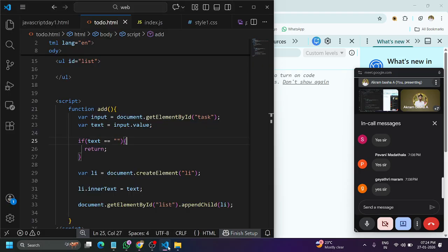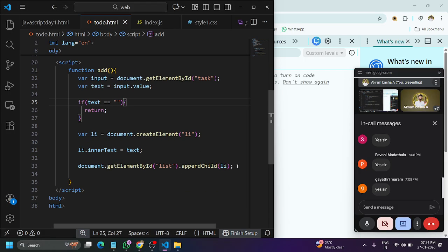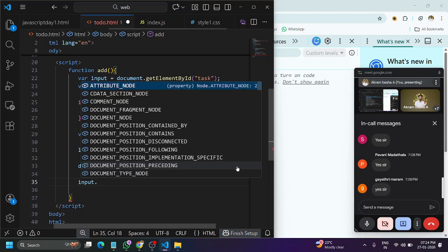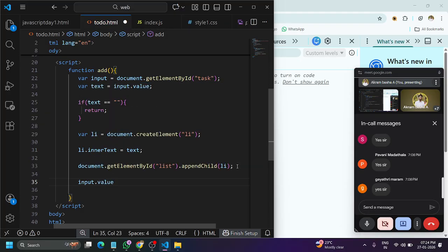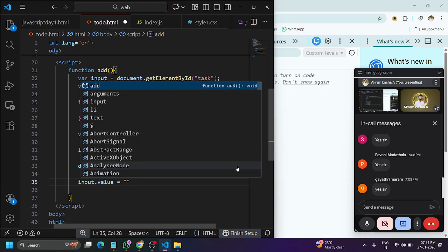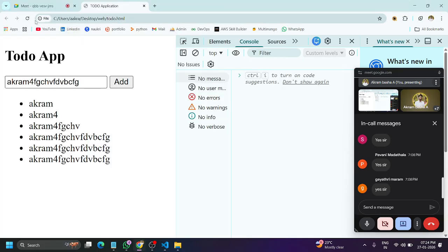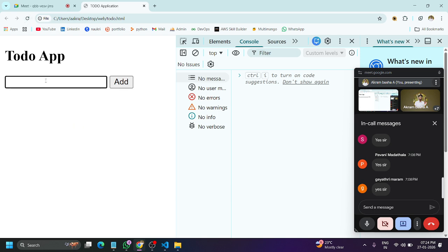For that, I will be writing a simple line like input dot value equals empty. I am making the input value empty after submit. Let us check. I am refreshing the page, and then I will be typing something again. When I click add, you can see the input field becomes empty after clicking. Okay, this is clear.